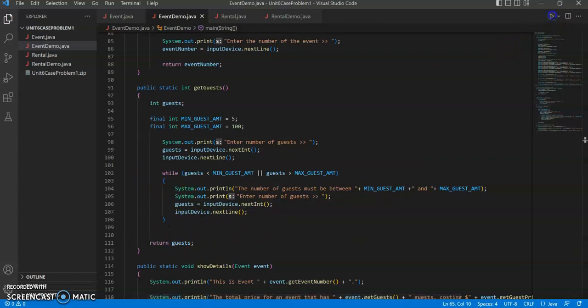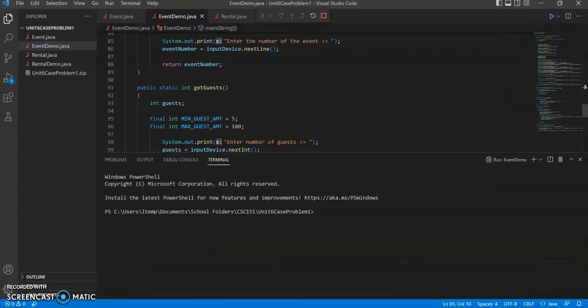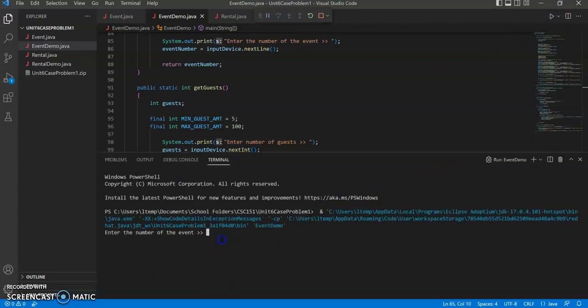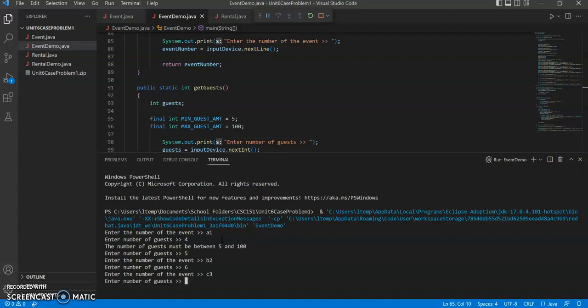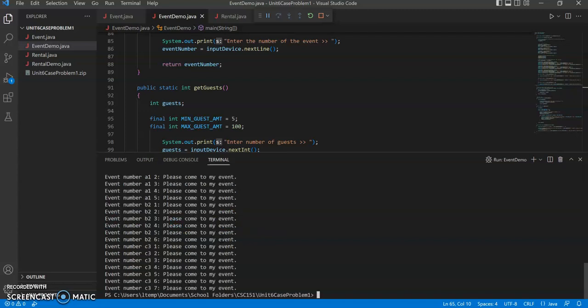So let's run that real quick. So we'll just say A1, we'll say 4 guests, must be between 5 and 100, so we'll say 5. Number of the second event is B2, we'll say 6. And normally on C3, I show you an event with 50 or more people so that you can tell if the bool is working or not. But since that hasn't changed, I'm not going to waste time going over it. So we'll say 7 here.